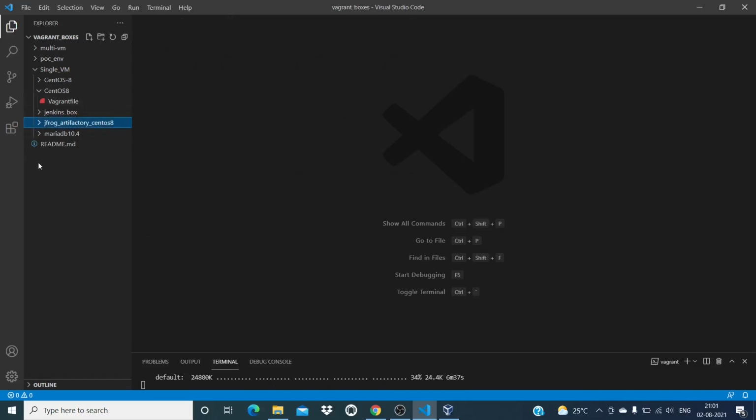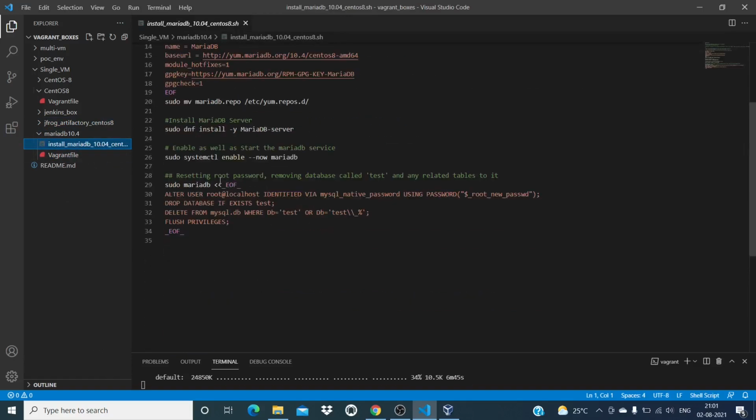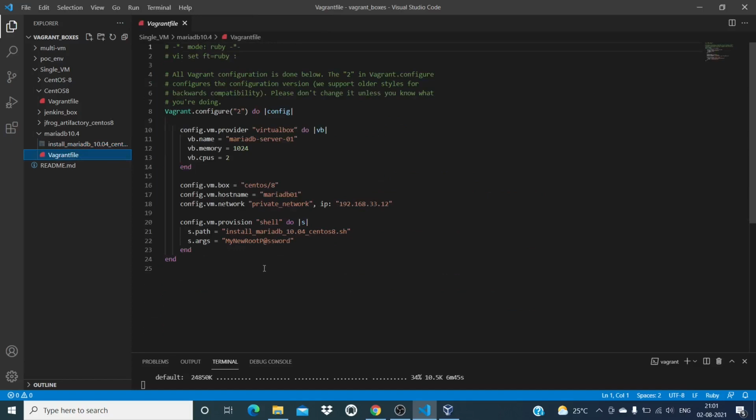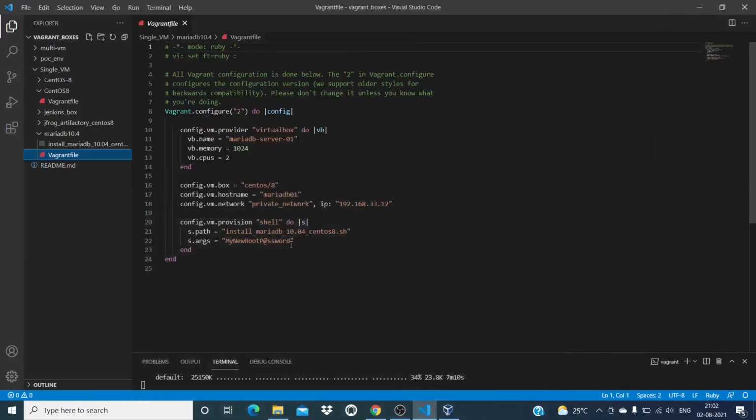Let's go to another example. That's the same MariaDB. Let's see the method. In this method, you should not get confused. This is a folder. There are two scripts, a Vagrantfile and one script.